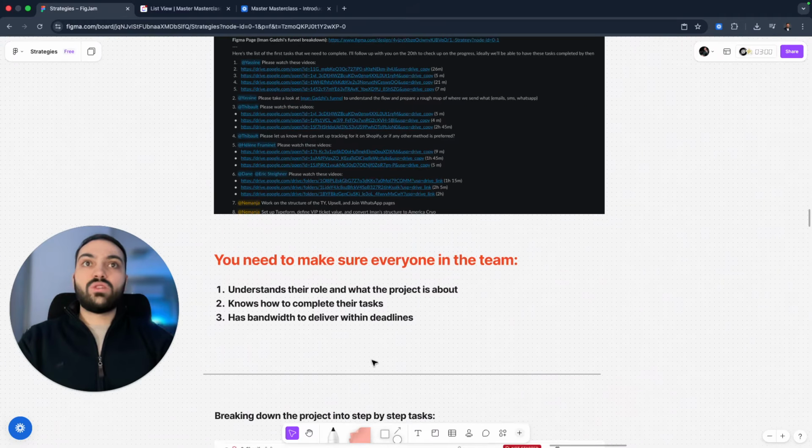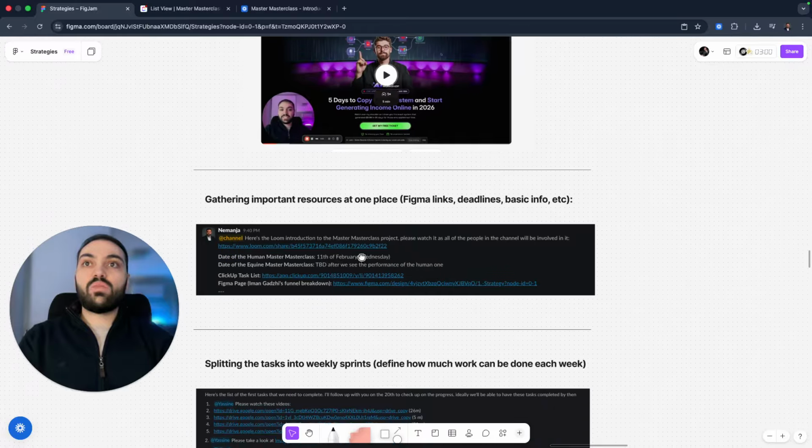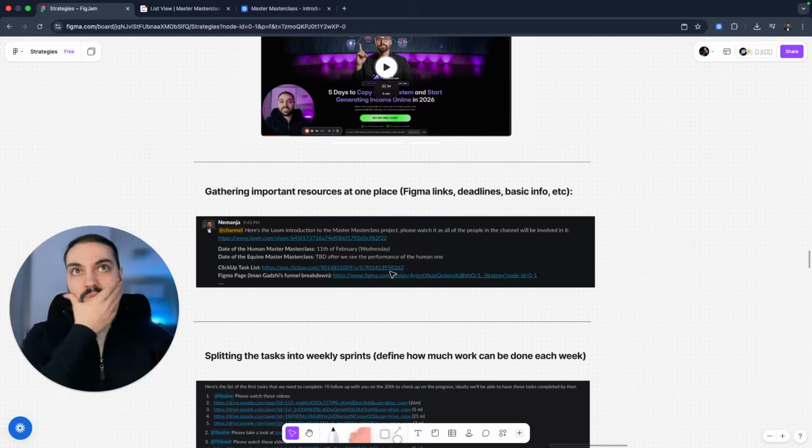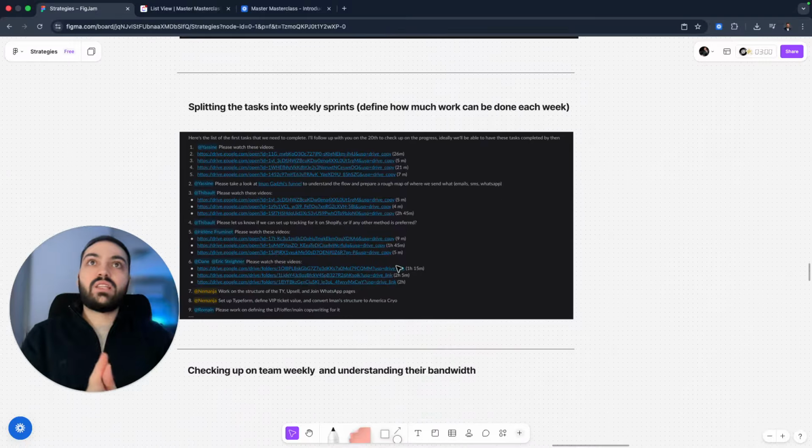It's very important to know exactly who has what on their plates and what needs to be done by the next deadline. So everything should be split into weekly sprints. I like to keep it on a weekly basis for projects like this because it's easy for us to track. We have enough time to dedicate to it like that, and then we'll move on to the next phase next week.